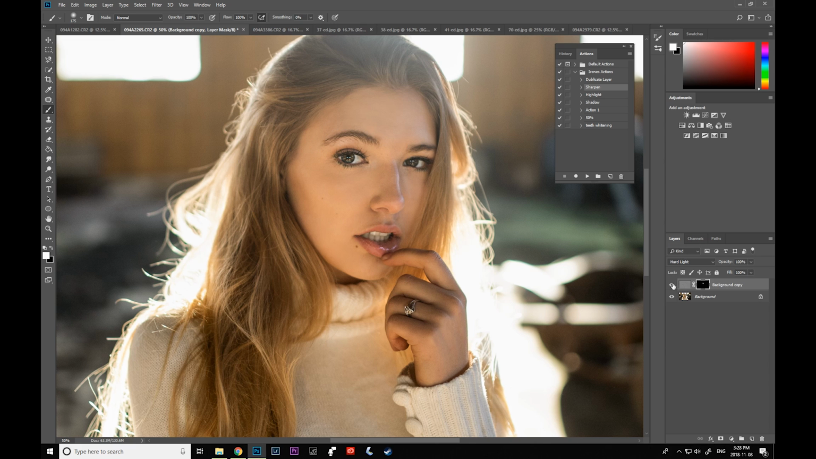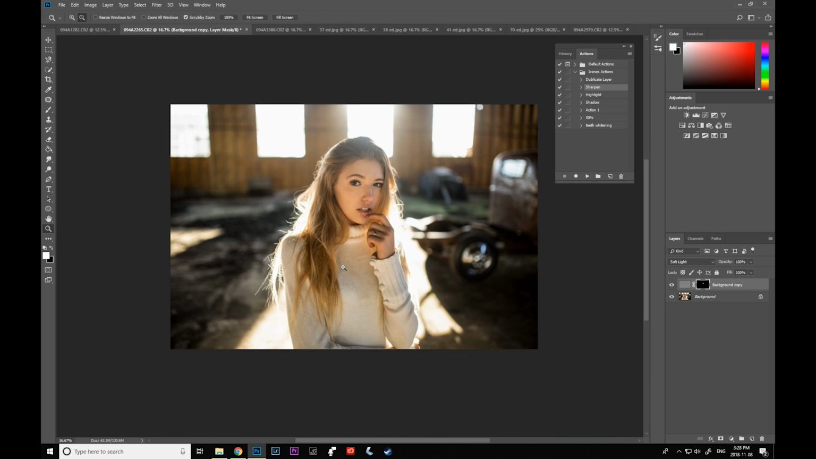So here we go. Now we made it so that only the eyes are super sharp, and this is still on hard light. Again, you can change it to soft light. You can also change the opacity to be a little bit lower if you feel like it's too much sharpening. So yeah, this is my favorite way of sharpening the images.